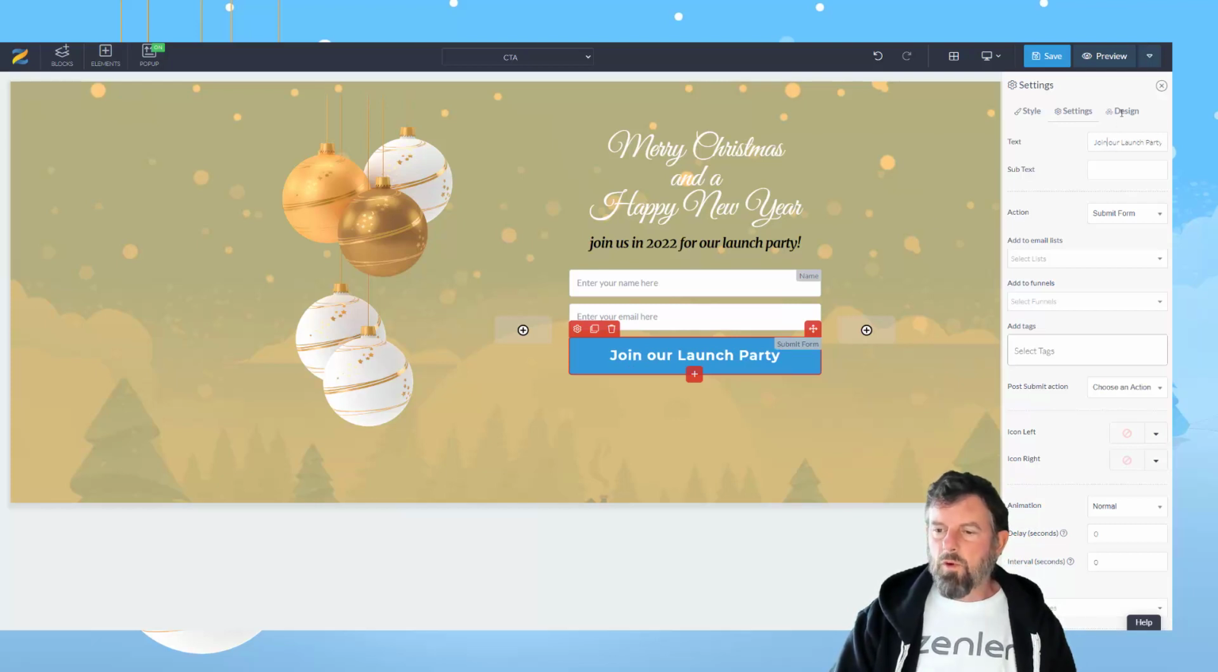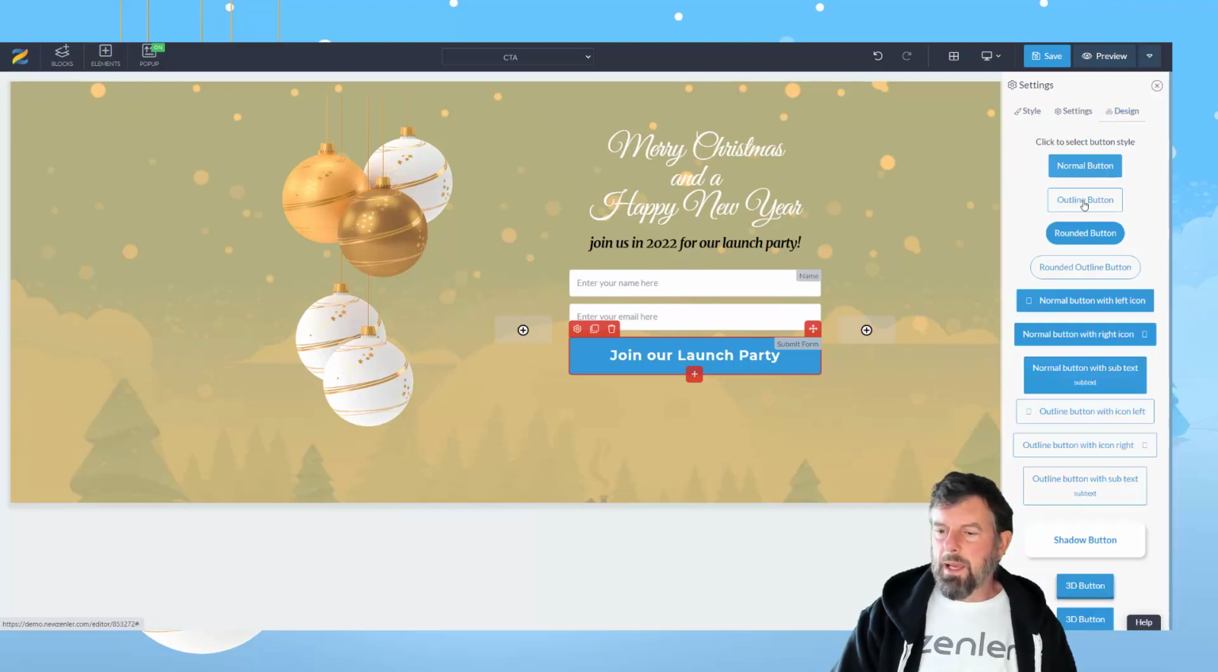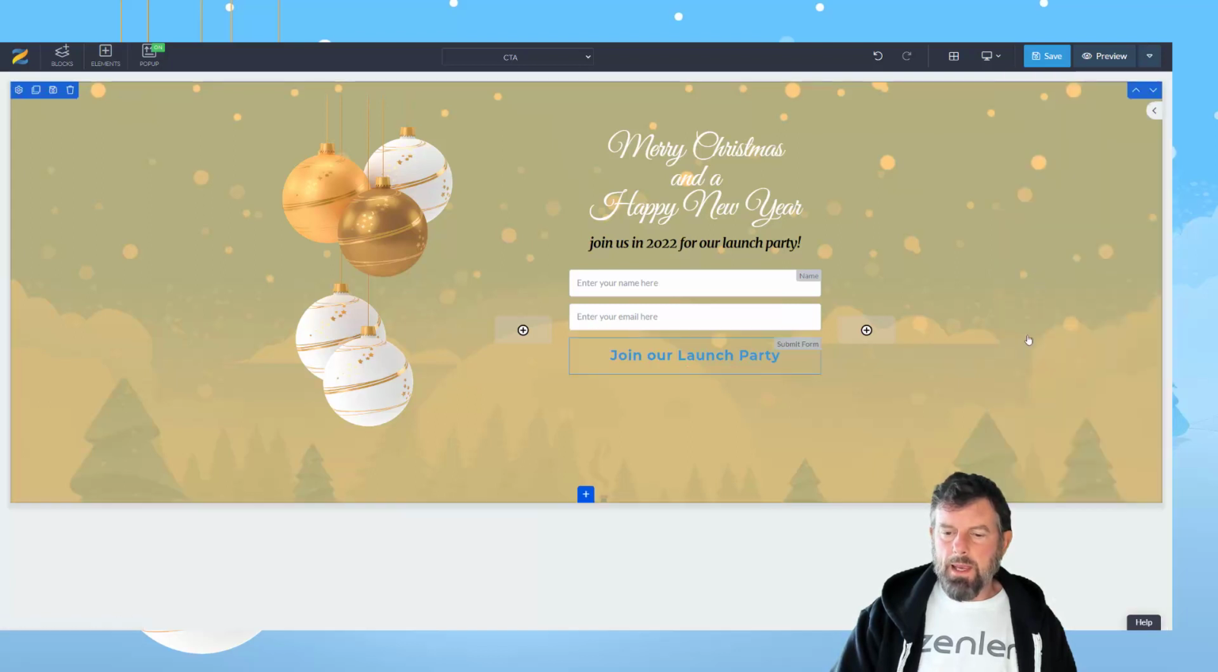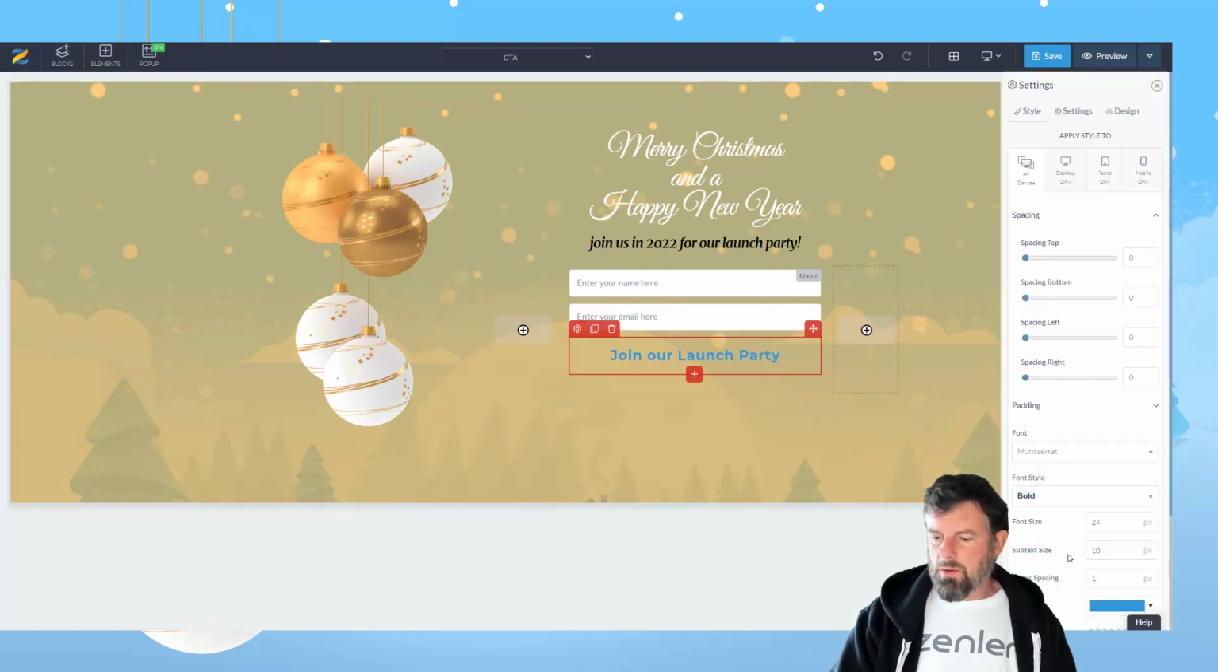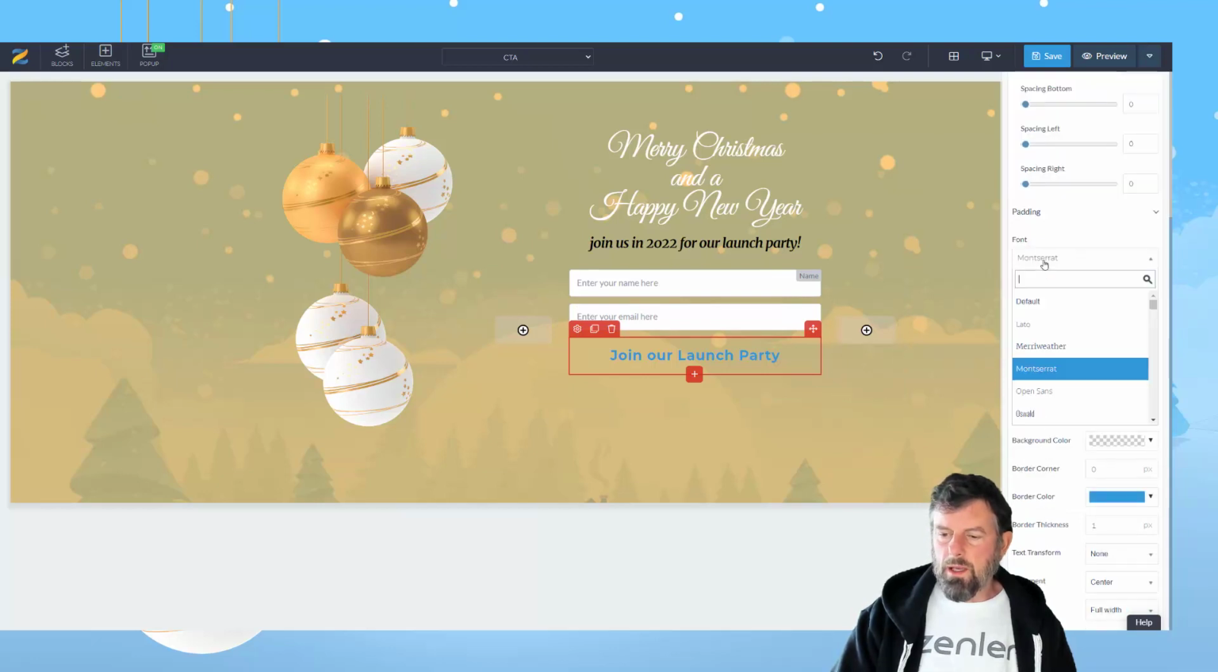Okay, now for the design, I'm going to be picking an outlined button here, and I want to make it white, and I want to round the corners very slightly as well for this. So I'm going to go down to a few things down here. I'm going to choose Merriweather for the font type, just to keep things consistent. And it's already at 24 point, but I might make this a little bit smaller, and say 20.